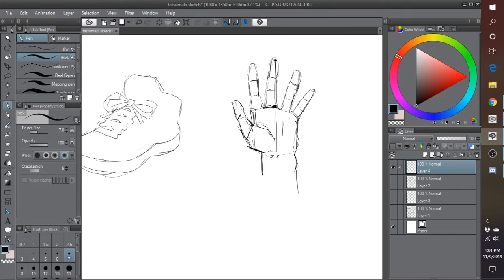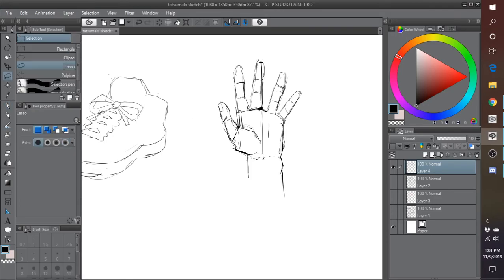But yeah, that's how you would do a hand. A basic hand.